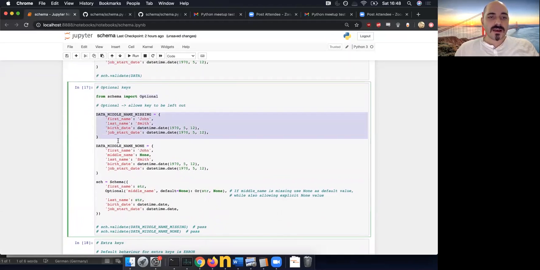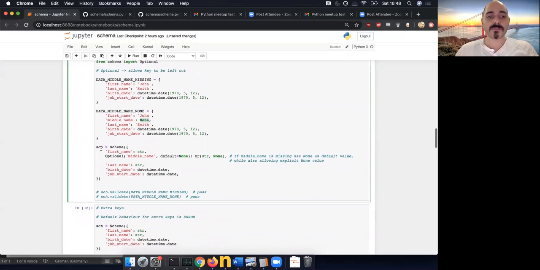So let's say we have a payload with no middle name, and then we have a payload with middle name explicitly set to none. And then we declare our schema like first name must be string, last name must be string, birth date, job start date, they should be dates. And the key for middle name is optional with default value of none. And we are also allowing either string types or none types for this field.